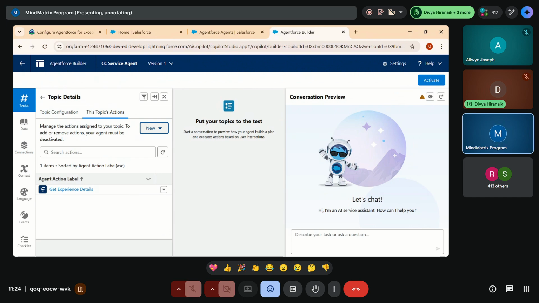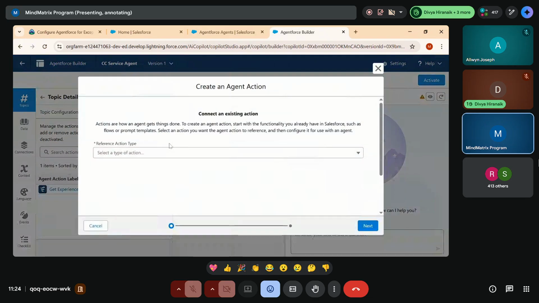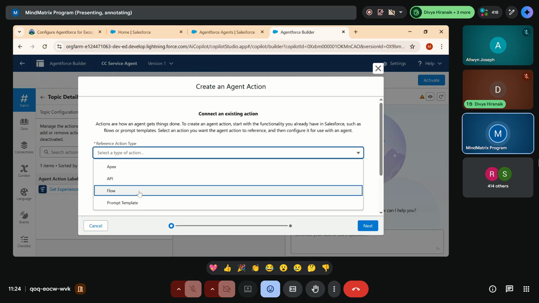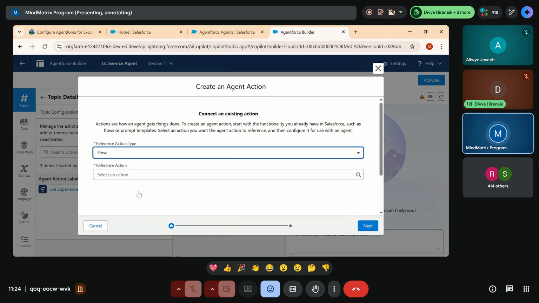So after that, again click on new. In the same page, again click on new and select create new action. In that, the reference action type will be the same as flow.